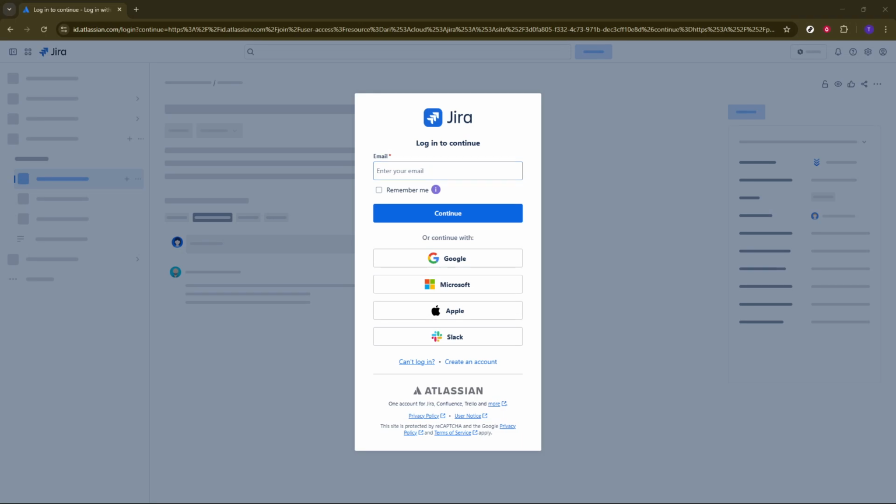In today's video, I'm going to teach you how to integrate Jira with Bitbucket step by step. We'll guide you through the entire process, ensuring that you can link these two powerful tools to streamline your workflow. Let's get started. First, we need to open your web browser and head over to Jira by Atlassian.